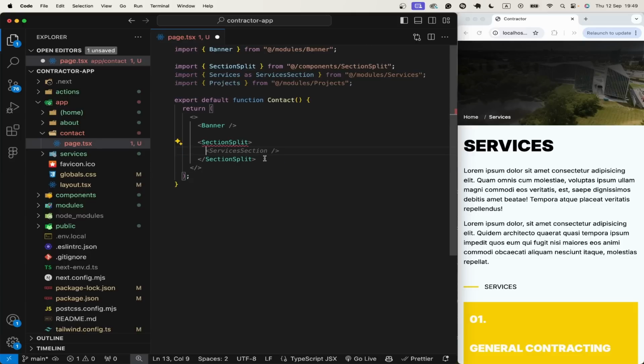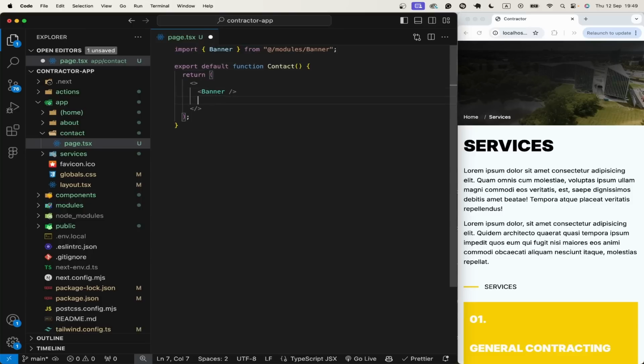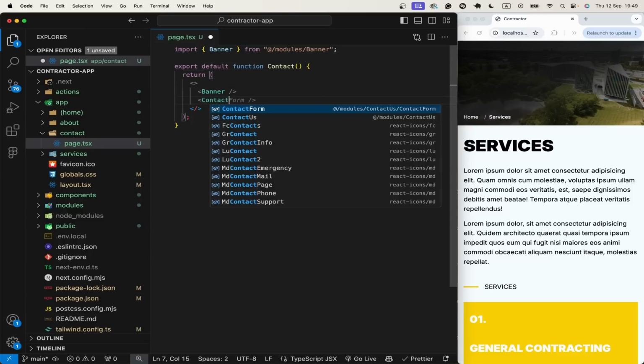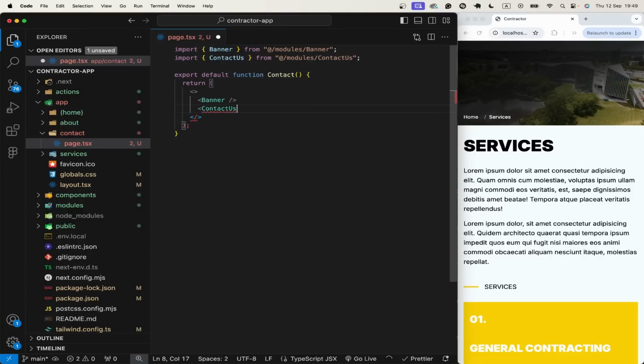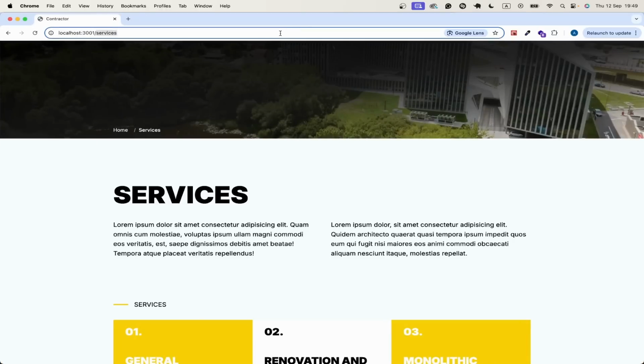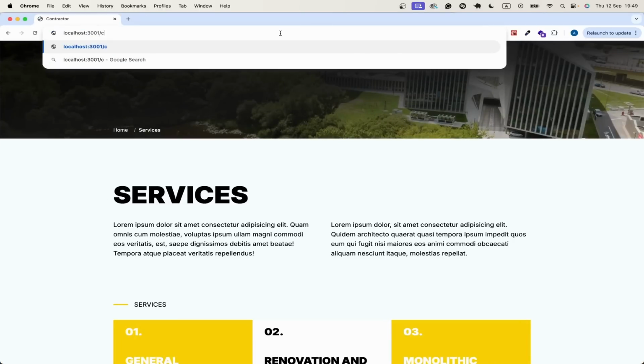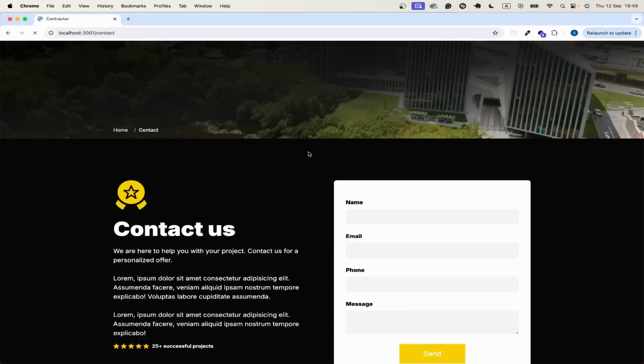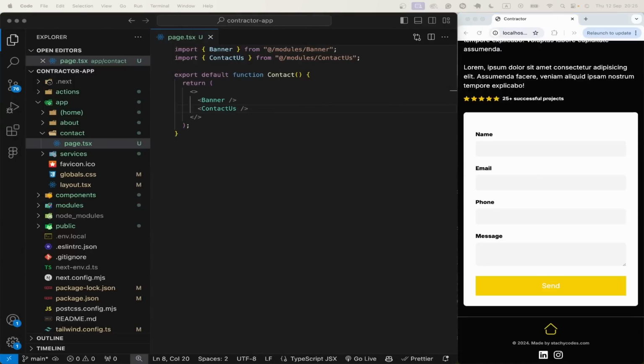So remove this, good. So just below I'm gonna add contact us. So we should be able to visit contact. Oh, I love how easy it is to create a page in NextJS, crazy.